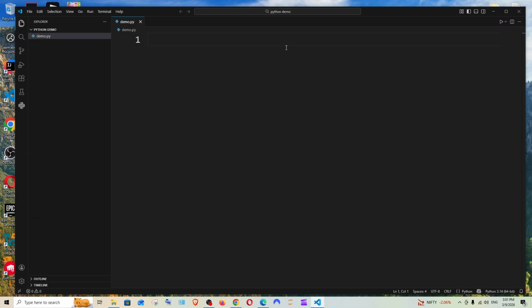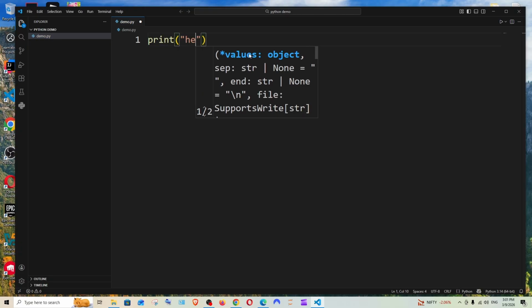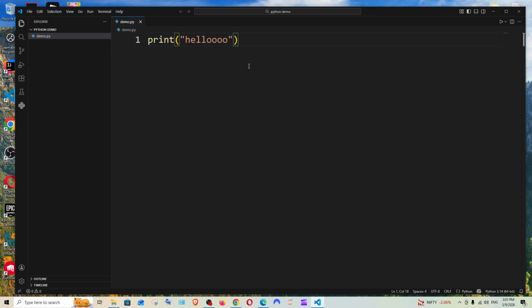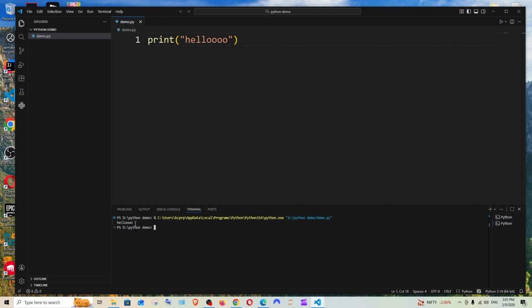So now let me just write a simple code. Let me just go with print. As you can see, I'm getting this autocomplete. This is because of the extensions that we installed earlier. And let me just have hello, something like this. That is fine. I'll just save it. And for running it, you can just go here and click on run Python file. And that's it. I'm getting the output.